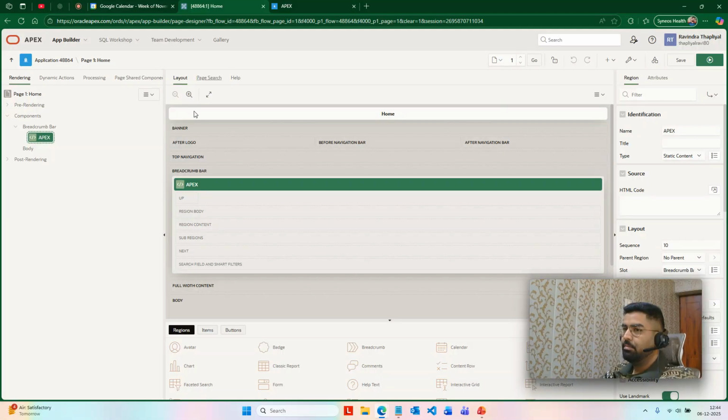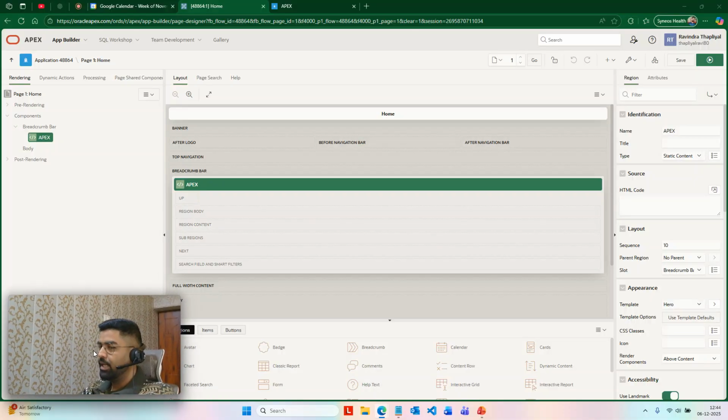Now I will go to the backend of this application. Over here, from the first perspective of any beginner, he gets confused by seeing so many options and doesn't understand what to do. So we don't have to see the entire page. We have to focus one by one. First of all, we focus on rendering, dynamic action, processing, this section only. Just focus on this section only.